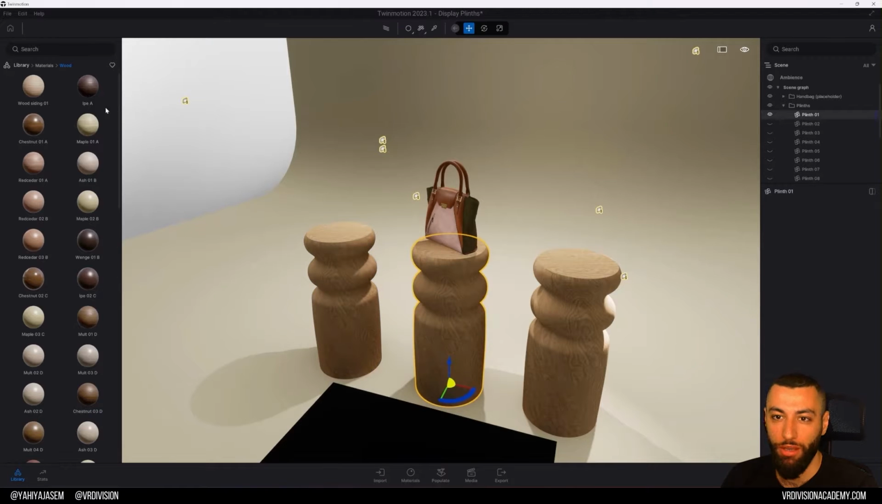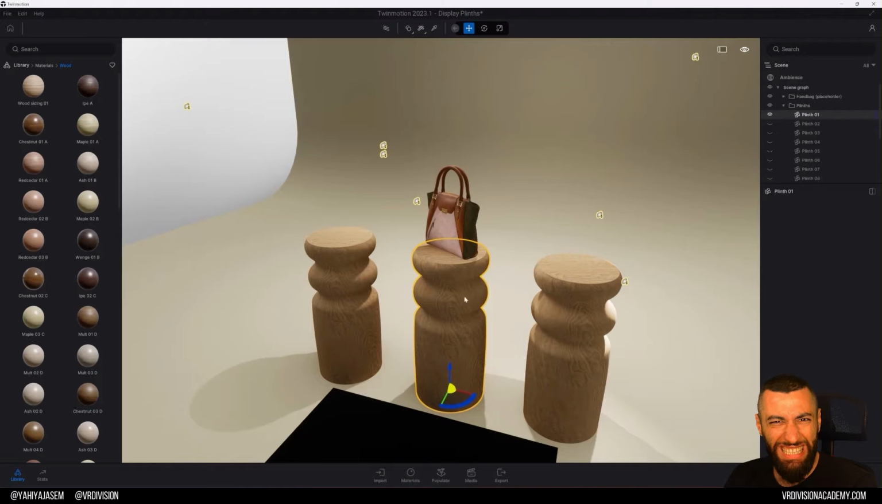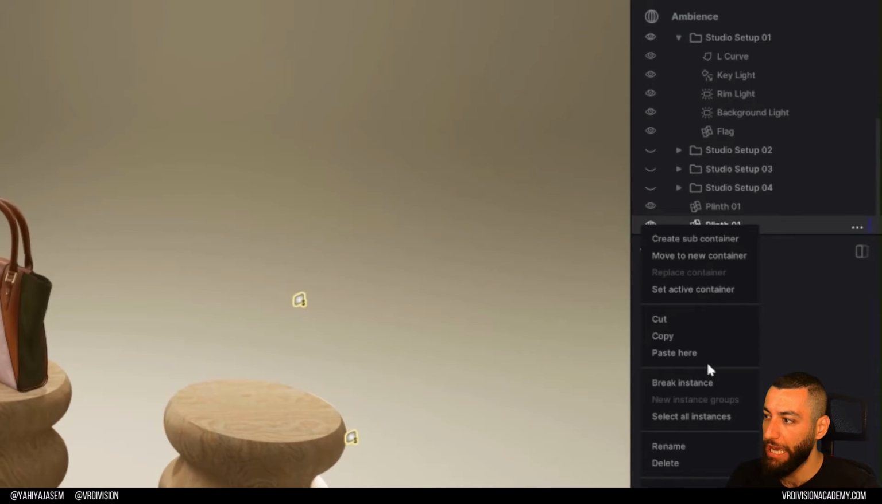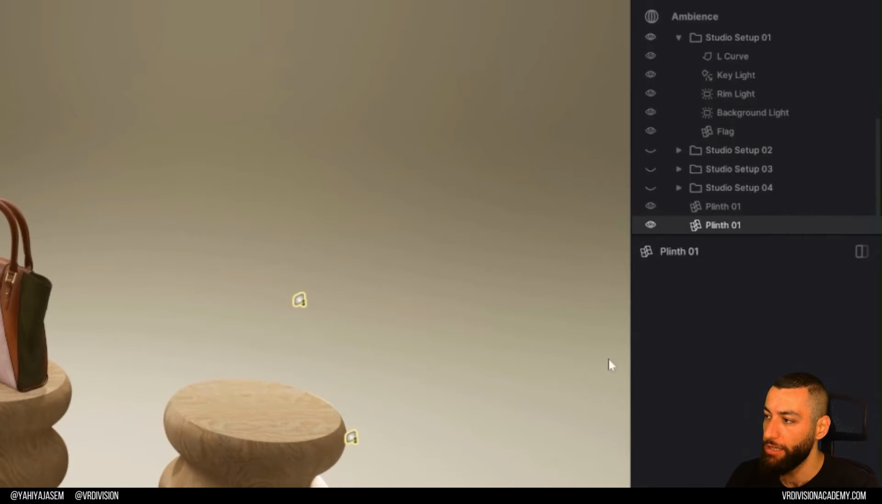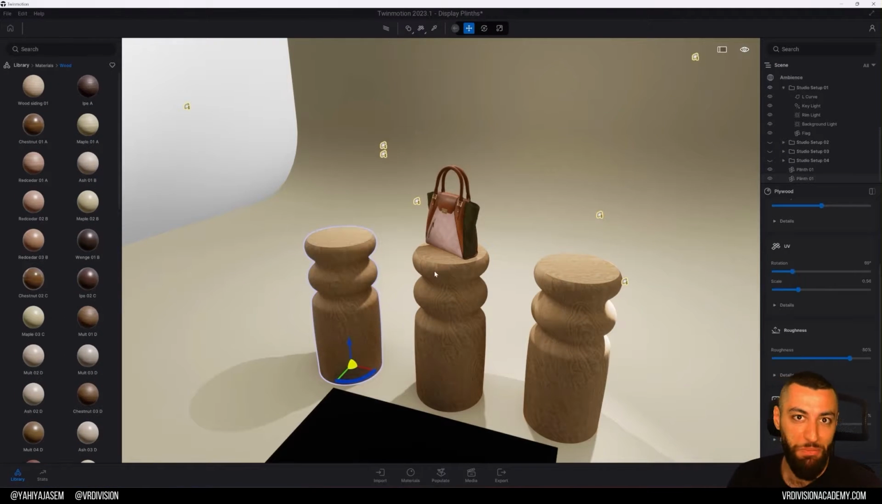Okay, it didn't work. That's kind of embarrassing. So how do we do that real quick? Okay, I swear this used to work, but it seems if we make it copy instance like this, you will want to click on your mesh like this and right click and click on break instance here. So now the instance is broken. You can apply these now separately.